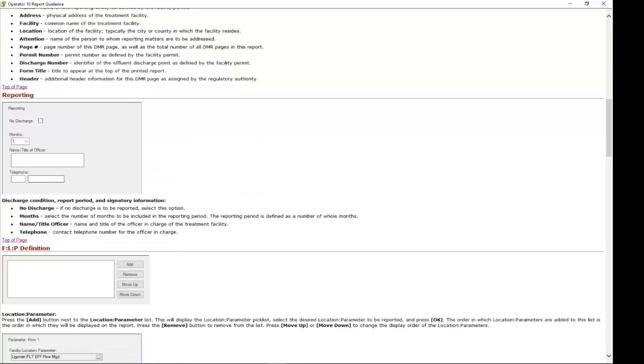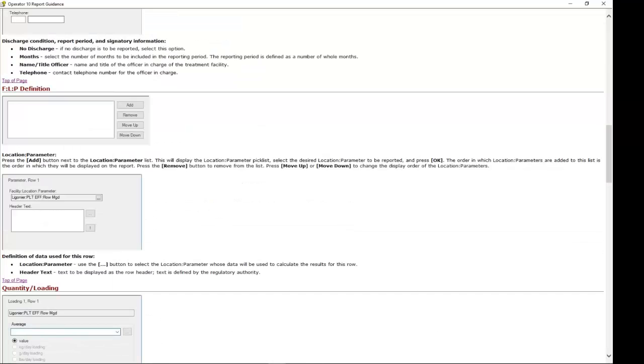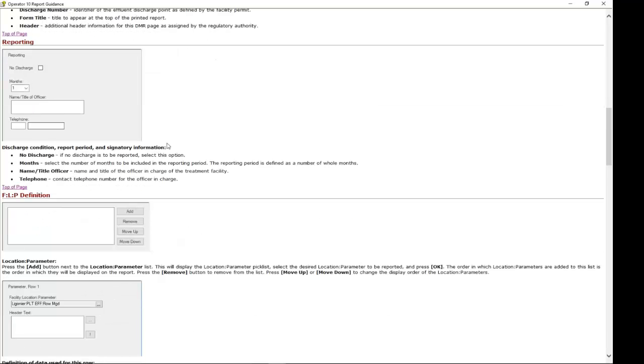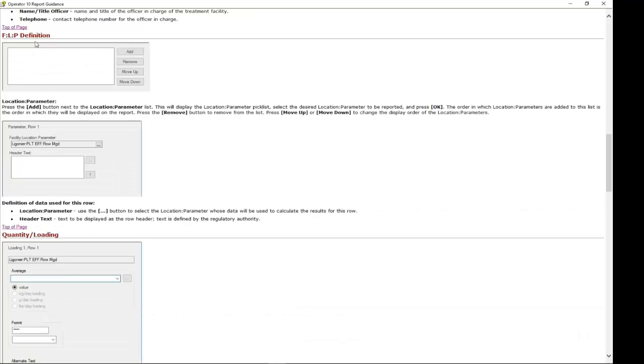As you can see, it starts to define how you do everything for this report. So it's going to cover setting up the reporting information. It will also let you know that if you don't have any discharge to be reported, you can select that option from reporting, as well as defining your reporting timeline, whether it's monthly, quarterly, etc. And then it went through the FLP definition.